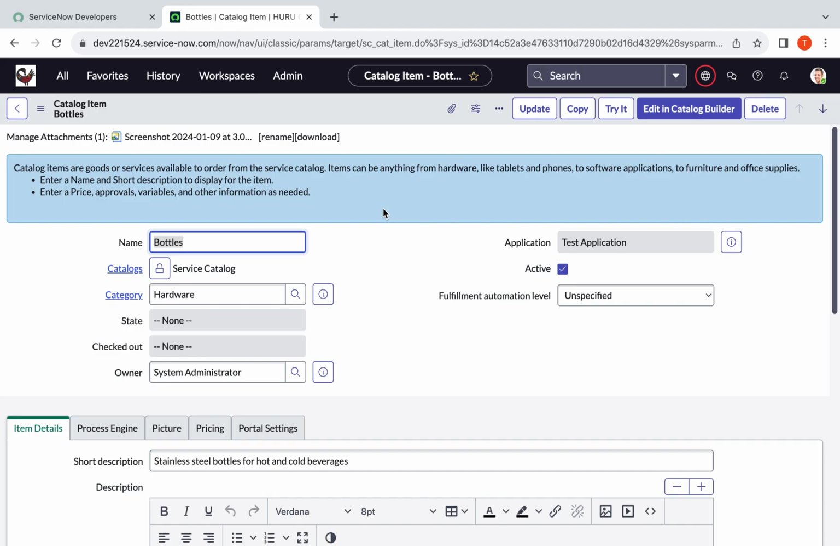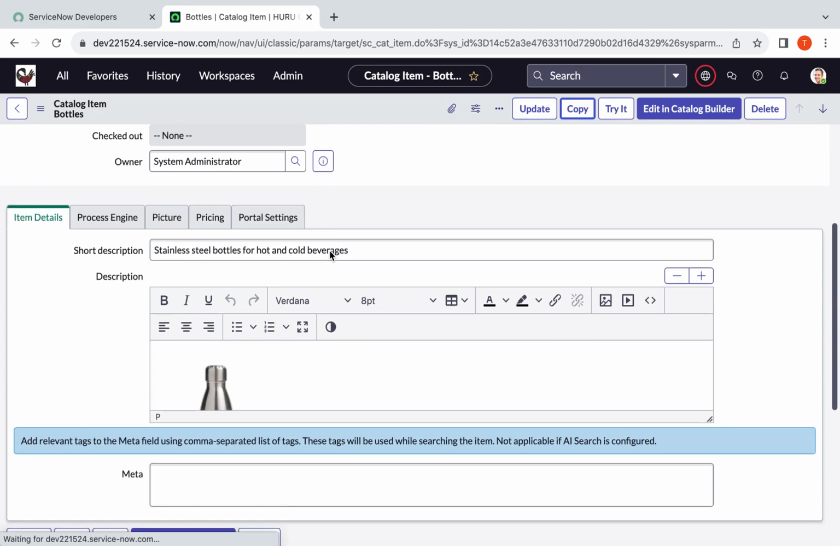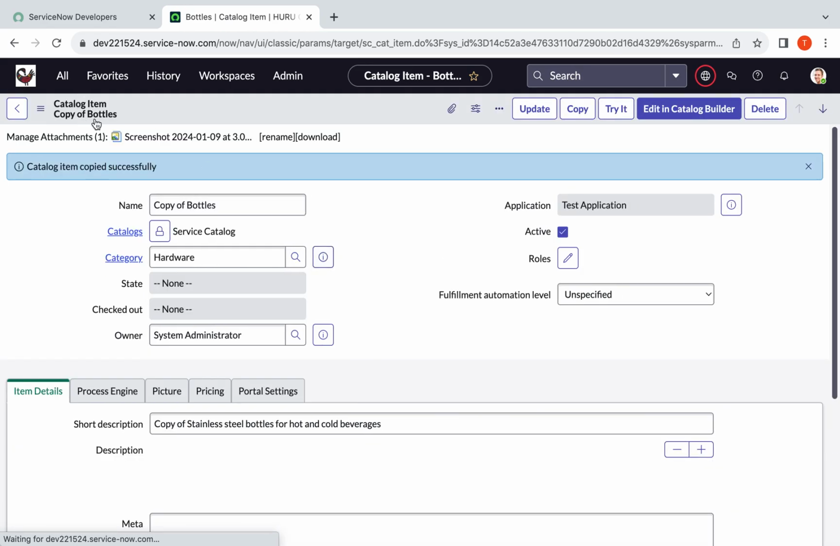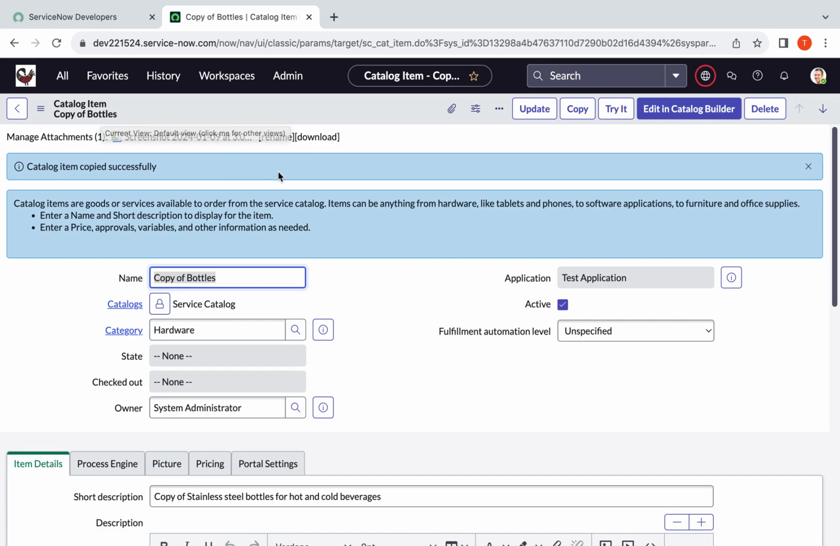So to copy a catalog item, open the catalog item form. This is the catalog item form. Click the copy button to create a new copy of a catalog item. This is a copy of the item bottles.